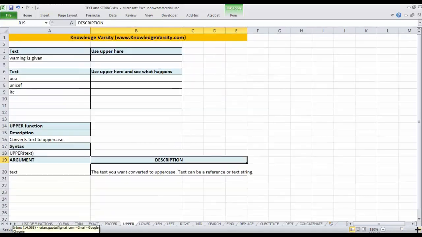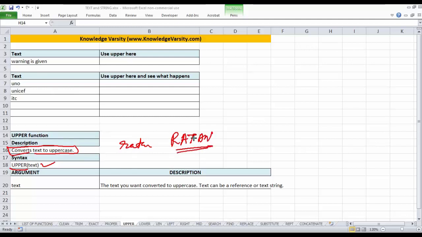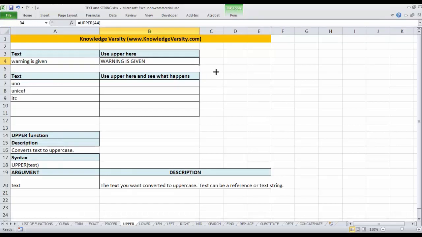Let us see the next item. This is your upper. As the name suggests, it will make the text uppercase. The description is to convert the text to uppercase. The syntax is upper text, so it only takes one argument. If you write Ratan, it will convert everything to uppercase. Let's see, we'll put upper and this text. If you see this, warning is given was small, and this warning is given has become all caps.